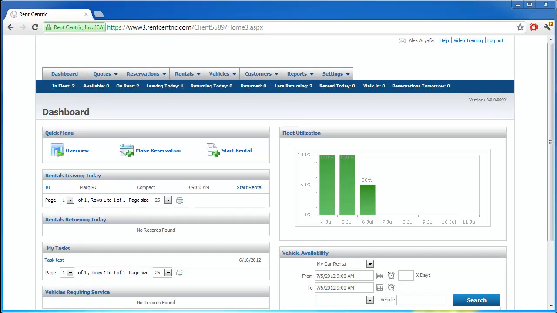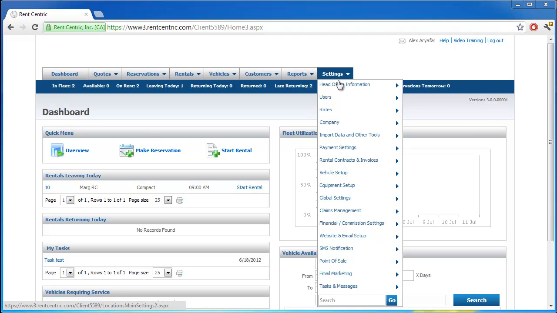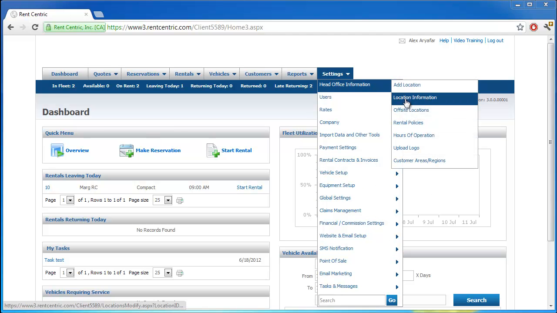Hi, my name is Alex, CTO at Rent Centric, and for the next few minutes I would like to show you how to set up your location effectively in Rent Centric version 3. To set up your location information, you can simply go to Settings and access either the location information or add a new location. Let's look at location information.